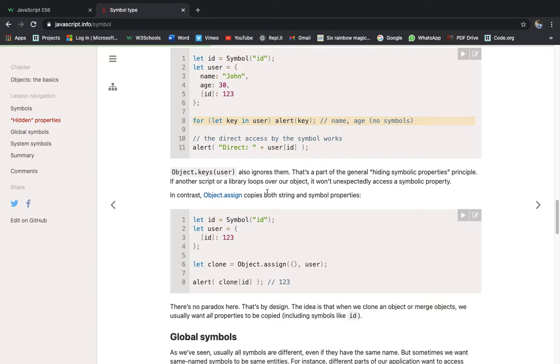Object.keys(user) also ignores them. That's a part of the general principle of hiding symbolic properties. If another script or a library loops over our object, it won't unexpectedly access a symbolic property. In contrast, Object.assign copies both string and symbol properties.